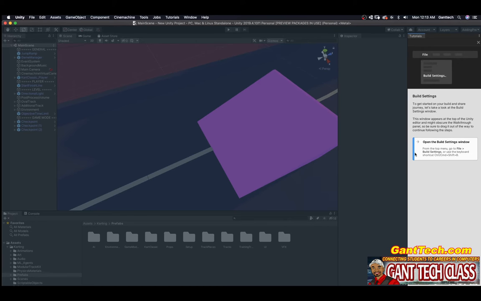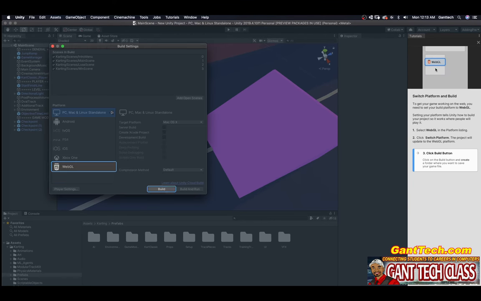Opening up build settings. So we're gonna go to file, build settings. So click file, then right here, build settings. We're gonna do web right here. We're gonna do switch platform. You can see I'm trying to select it, but right here it says install with Unity Hub. So I don't have the WebGL module loaded.